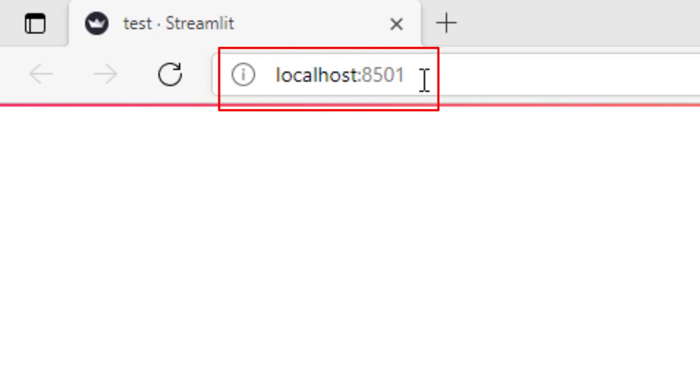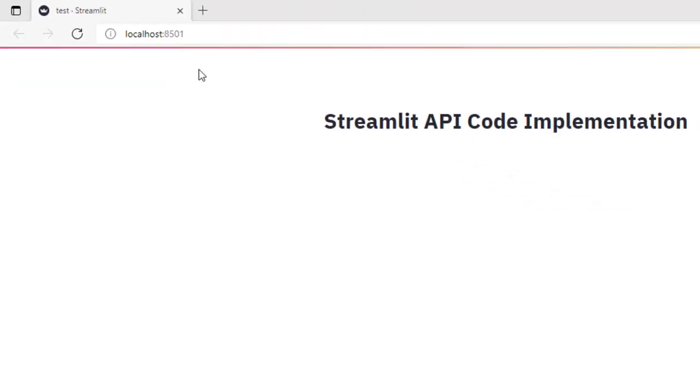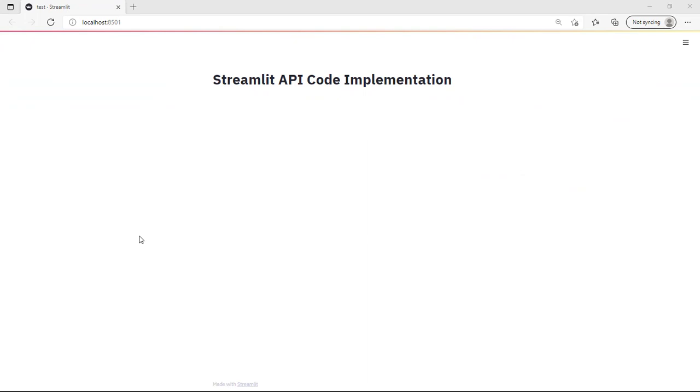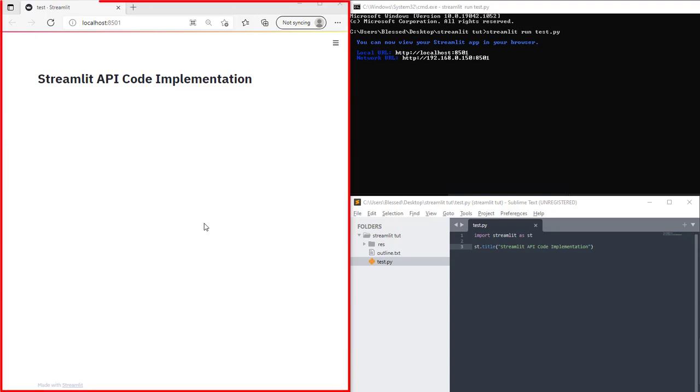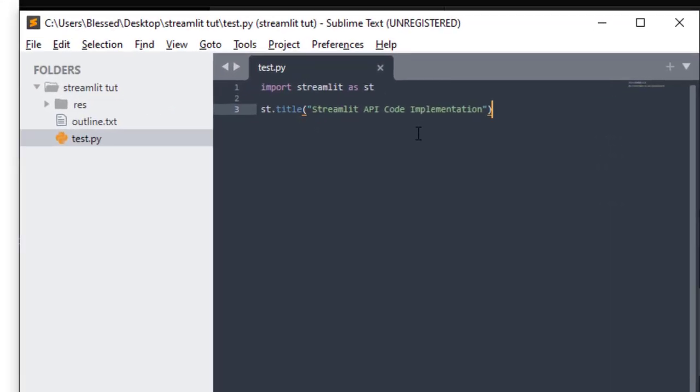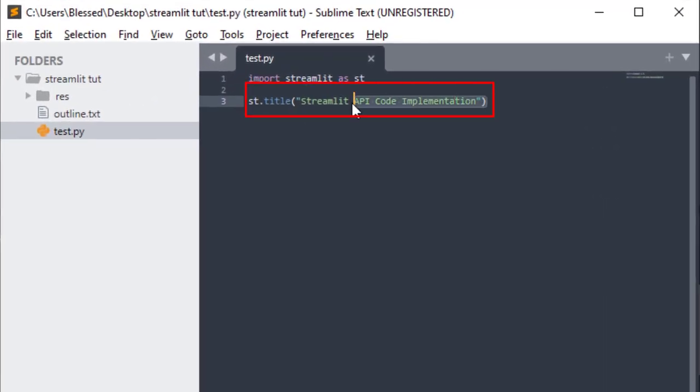We're accessing the browser via localhost through port 8501. If you want to access this same web application from your mobile device or from another computer on the same network as you are, you just type the IP address of the machine that is running the server through port 8501. You'll be able to see the application. As you can see from our browser tab, our code has managed to run successfully. The Streamlit API code implementation title has been displayed, which we have written in our code.